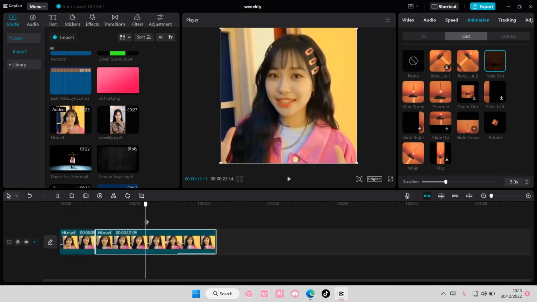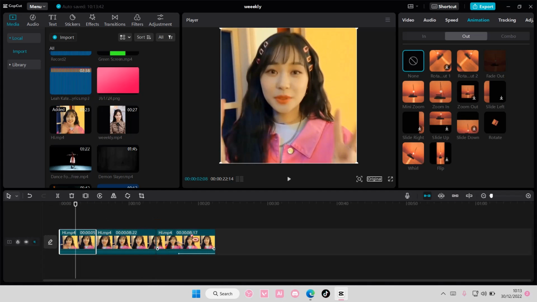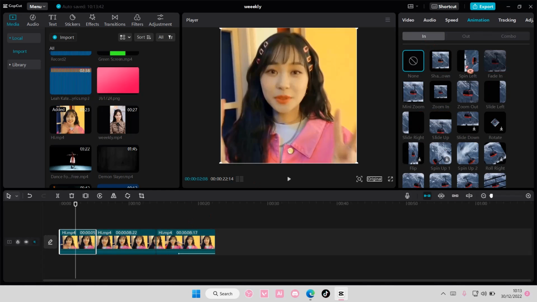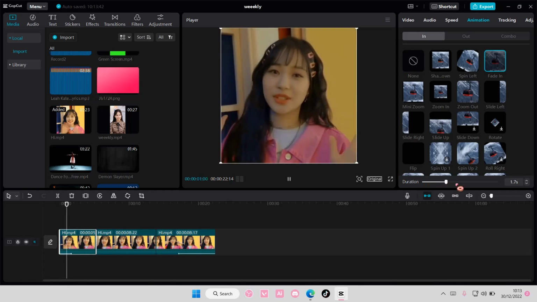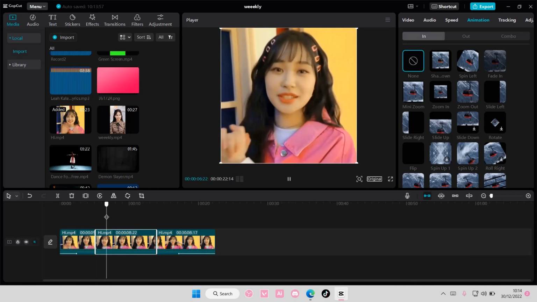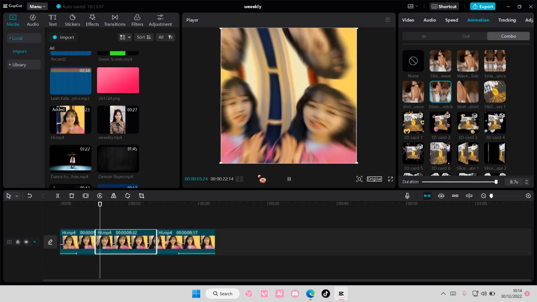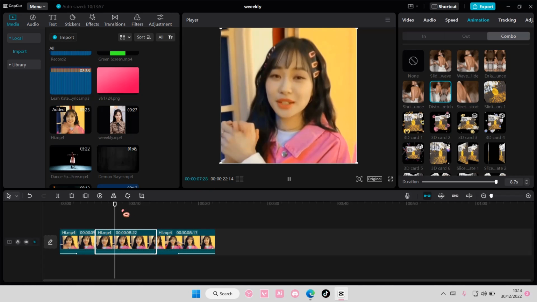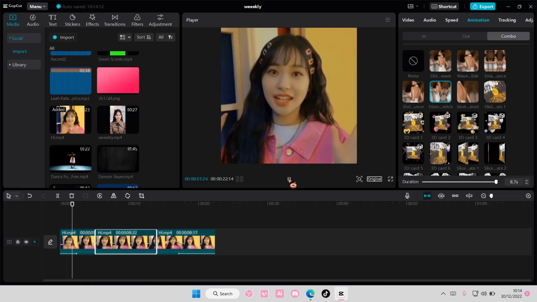So here and here. So this one's for the combo, this one's for the in animation, and this one's for the out animation. So let's add in the fade in animation again to the clip. I'm not sure why I can't add more than one, but it's just the way it is. So go to combo for the middle one, add this one for instance. But that's basically how you can add animations to your videos.